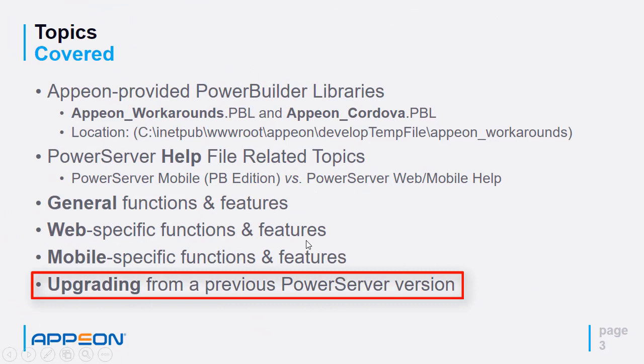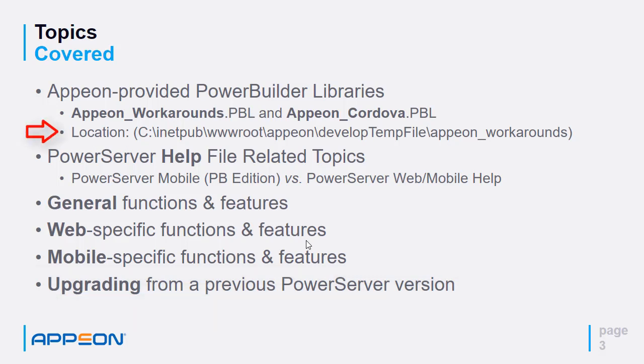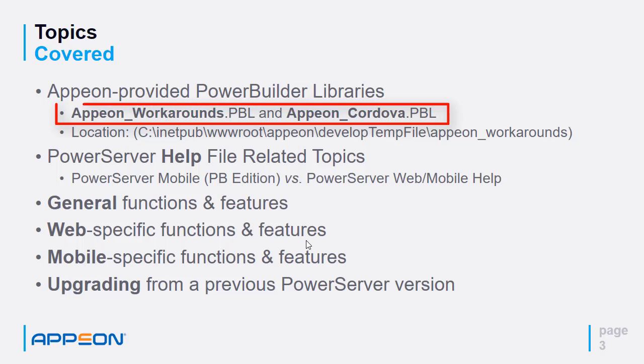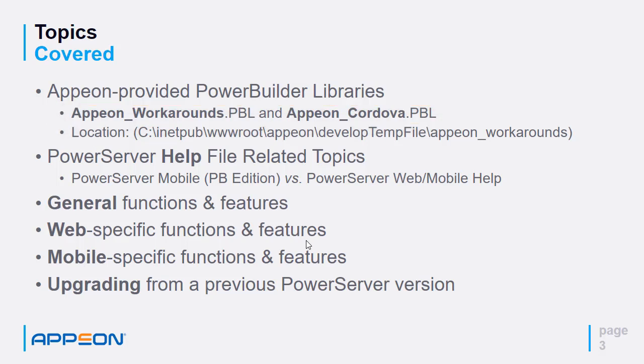So the last topic here in the general topics: upgrading from a previous PowerServer version. Once we install, for example, PowerServer 2018-2019, we go to CINet pub www root Appeon develop temp file Appeon workarounds, and we'd find the new versions of Appeon workarounds and Appeon Cordova library. We just take those particular libraries and copy them to the application location, redeploy the application, do a full build, redeploy to PowerServer, and pick up the new features of whatever Appeon workarounds or Appeon Cordova library provided.